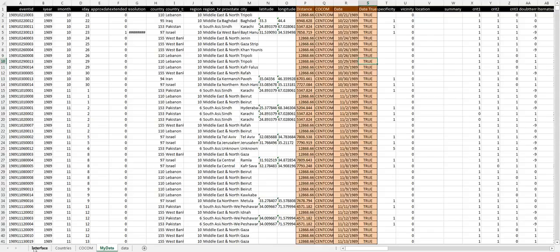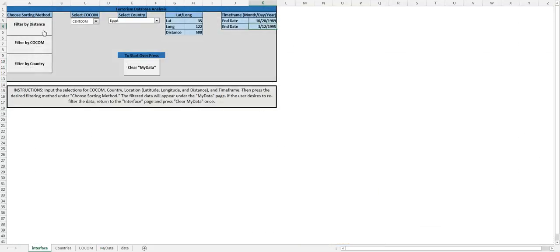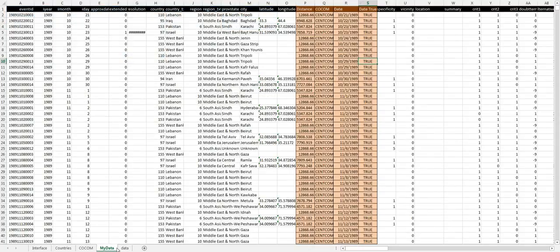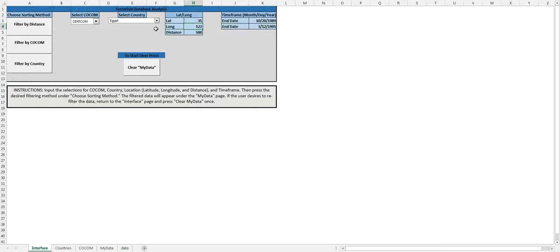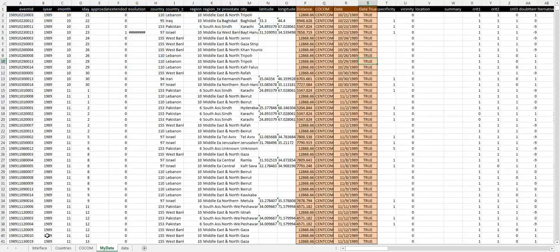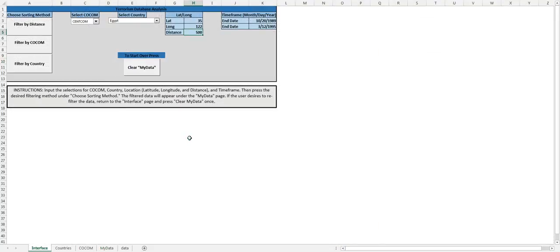So kind of getting into how this works. When you select filter by distance, our VBA code is using the great circle distance function and comparing these latitudes and longitudes, and the distance between them and the latitude and longitude of all these different data points. And if the distance between them is less than this distance, then it takes that data and copies it over into my data, which I'll clear out now.